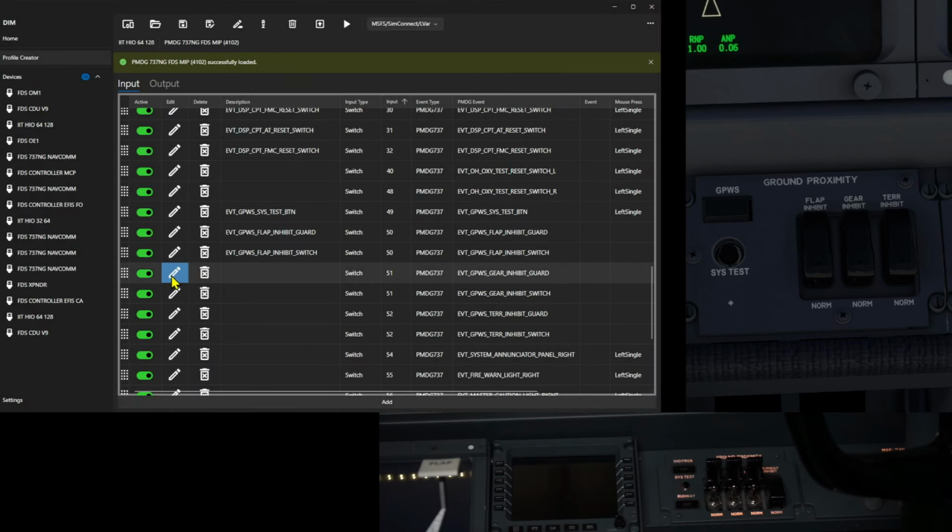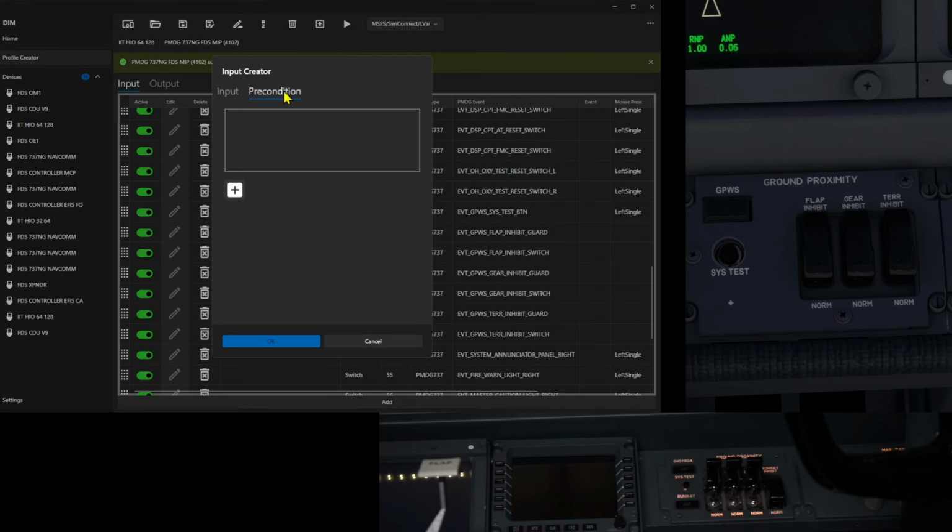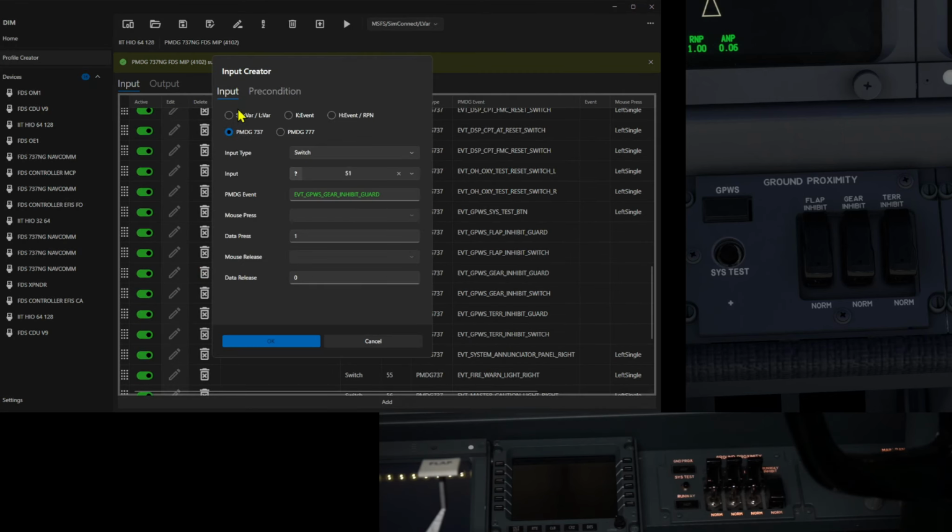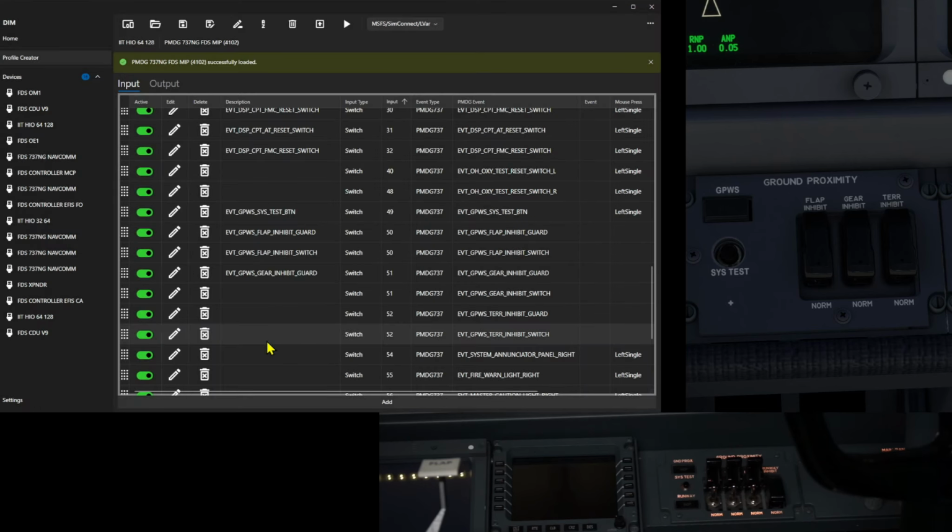Now we'll move on to 51 for the guard. The precondition is blank. The input is for the PMDG 737. The input type is switch. The input number is 51 for me. Your number may vary. And the PMDG event is shown in green. Just type that out exactly the way you see it, including the underscores. The data press is going to be 1, and the data release is going to be 0.